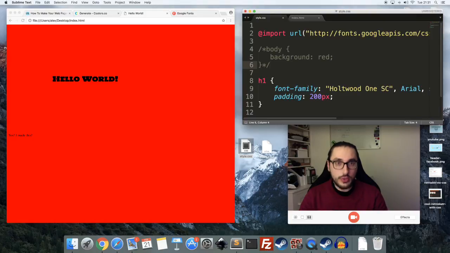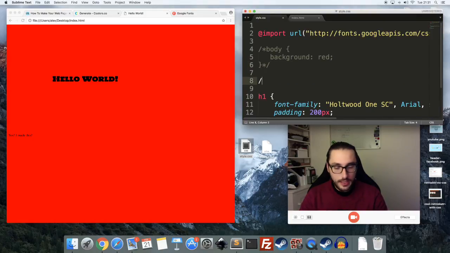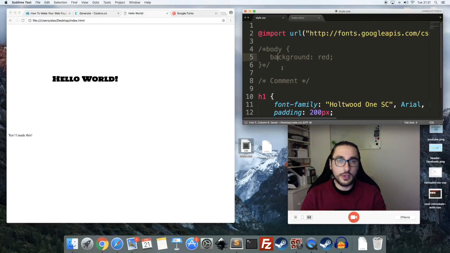So you can use this comment syntax. Anything between a slash and a star, and then a star and a slash is a comment. But you can also comment out blocks of code to prevent them from being applied. So let's remove the background red by commenting it out.